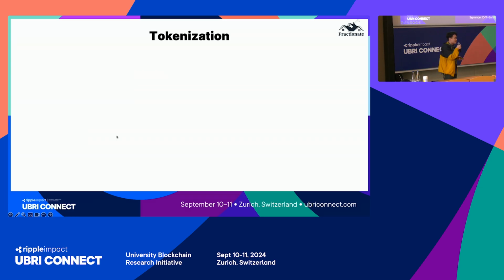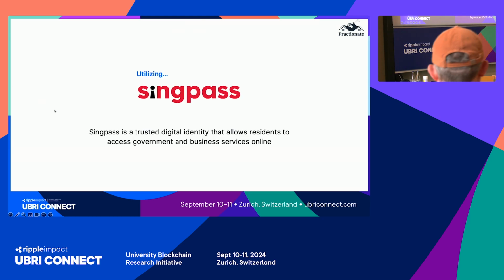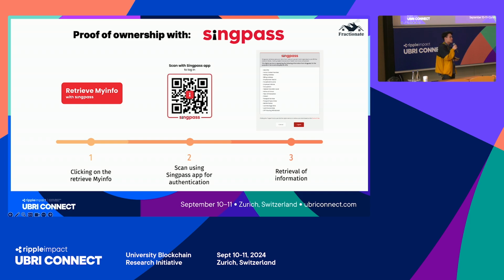Oh, yeah, it's not available now, but basically how we tokenize is we need some authority to prove that someone owns a particular property. So in this case, we partner up with the government to use the government's infrastructure, which is called SingPass. SingPass is a trusted digital identity for Singaporeans to identify themselves online. And how does one prove their ownership using SingPass? Firstly, they will click the button, which is retrieve my information. So they will retrieve their information.